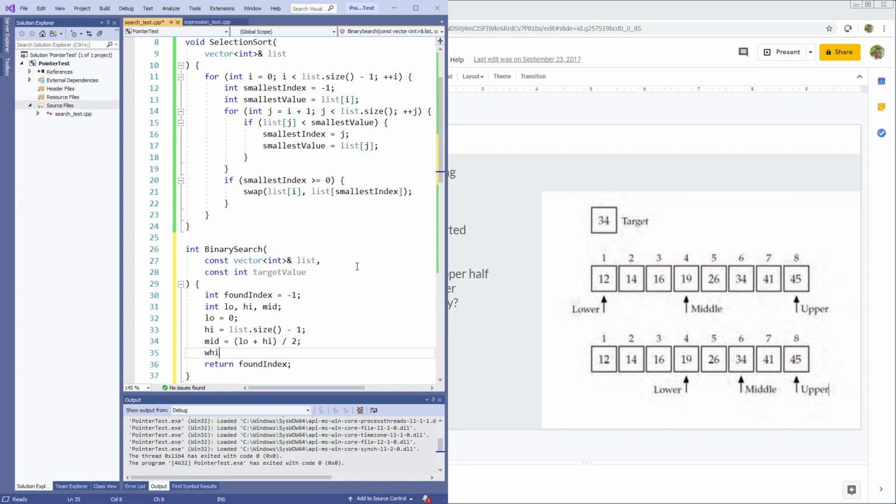And we'll ask the question while low is less than or equal to high, so we want to keep iterating, keep dividing and conquering while the lower index is less than or equal to the upper index.